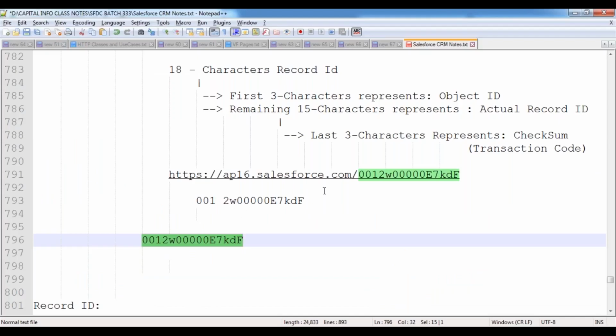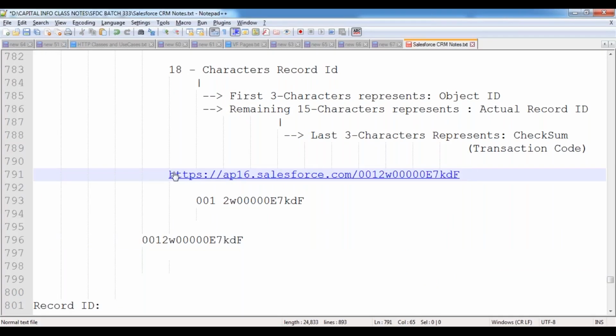Because the complete record ID is visible over here, it clearly indicates the protocol used by Salesforce for this application. This is the server in which the data is available. This belongs to the Salesforce.com organization. 001 is a table, and this is the ID of the record.